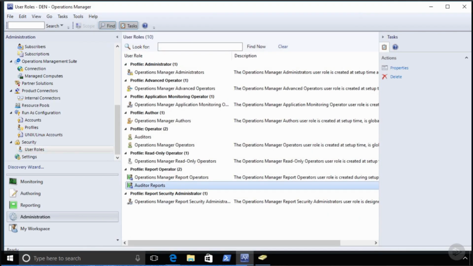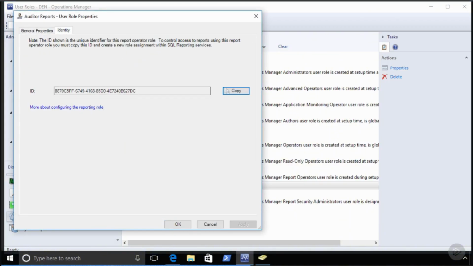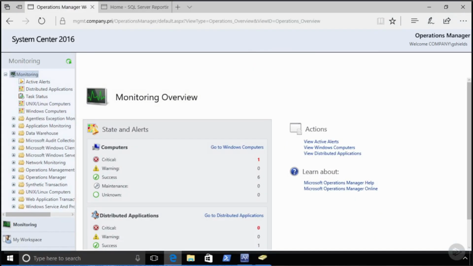And what I need to do then, once I've created the group, is to take a look at the group properties here, and then take a look at the identity value right here. The creation of this role here in Ops Manager does nothing for actually providing access to the reports over in SSRS. I actually have to take a second step: copy and paste this ID to the clipboard and then enter it into my SSRS console to actually give access to the group that I just created.